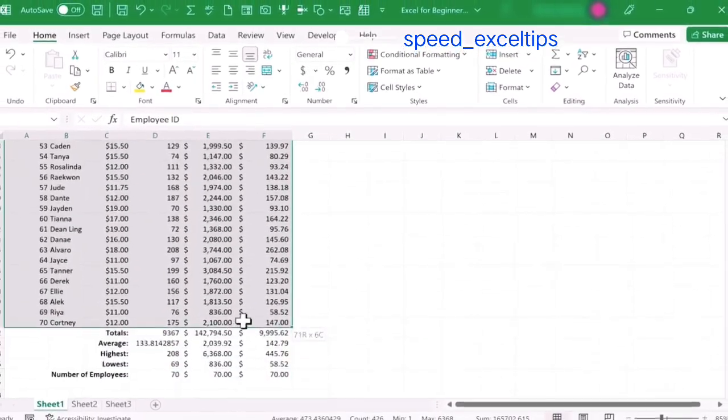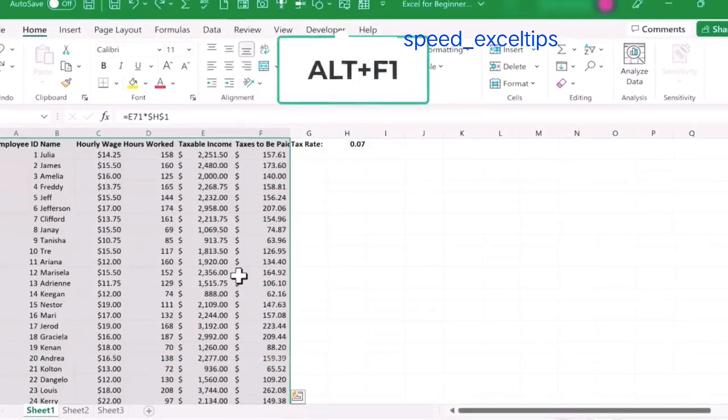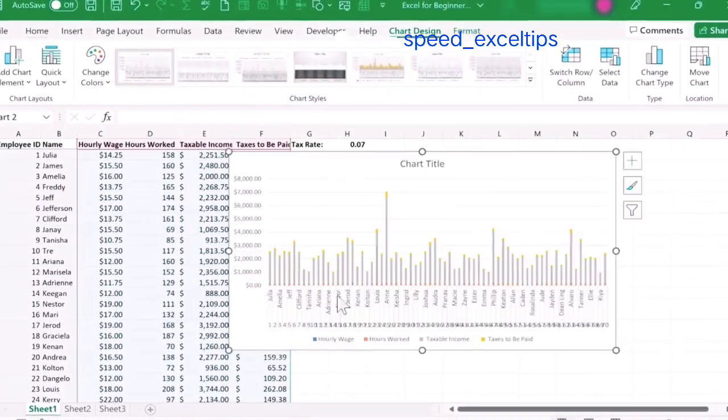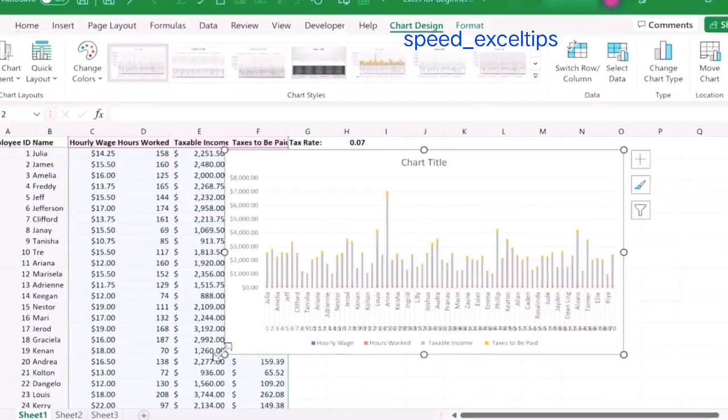In this case, I don't really need the tax rate. I also don't need the totals and the average, etc. here below, just all of that data there. Hold the Alt key and tap F1. And look what Excel did. It did its very best to create a chart that makes some sense.